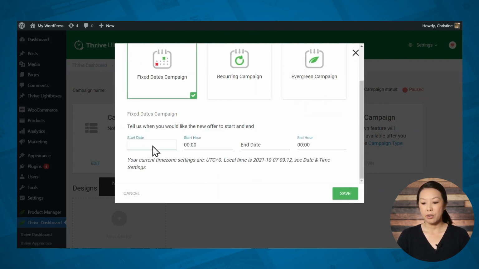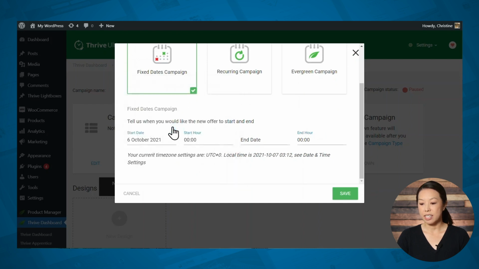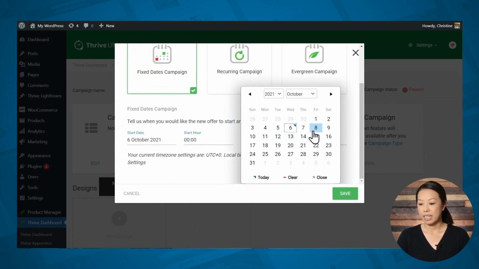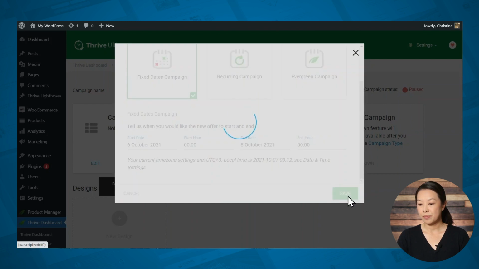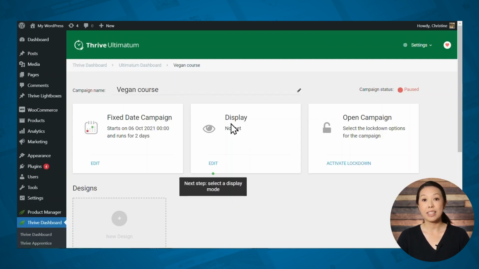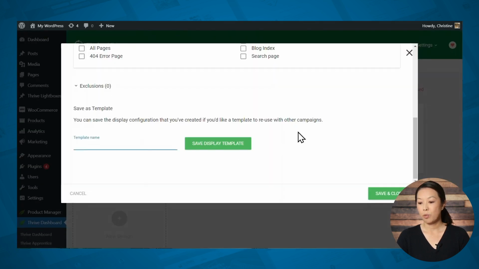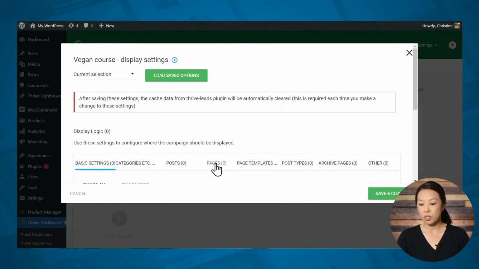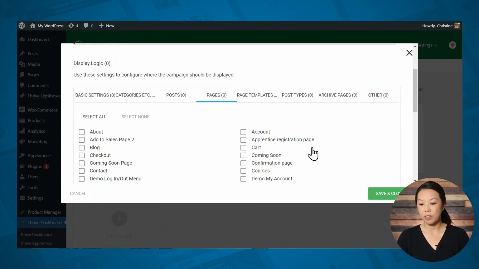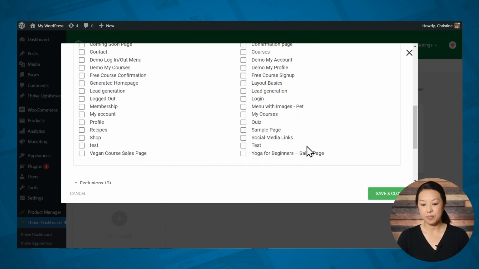Then we'll need to select our start date. I'll select today, and we'll select an end date. Next, under Display, we can select where we want the countdown timer to be displayed. We want to display it on a sales page, so I'll look under Pages, and I'll look for the name of my sales page.